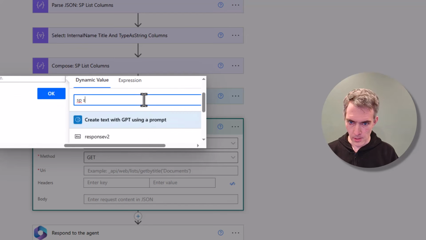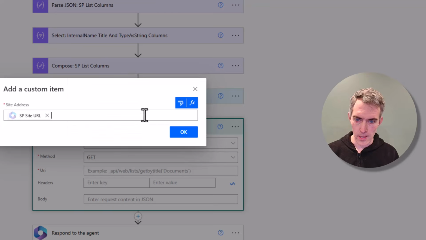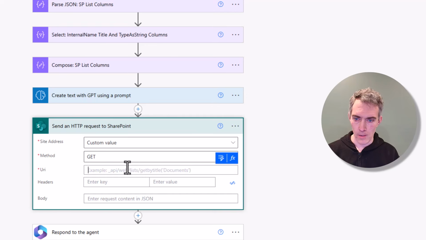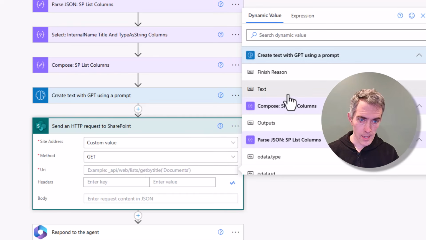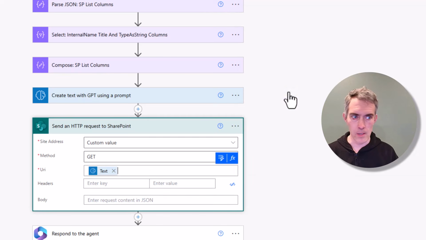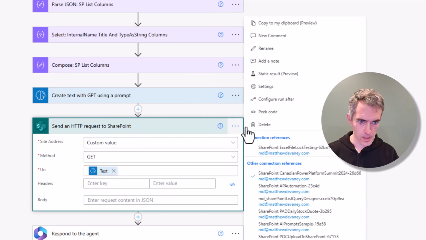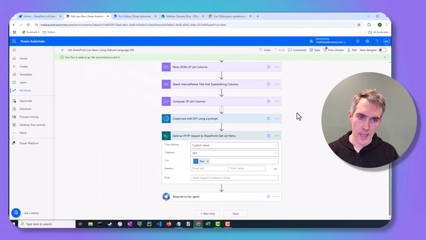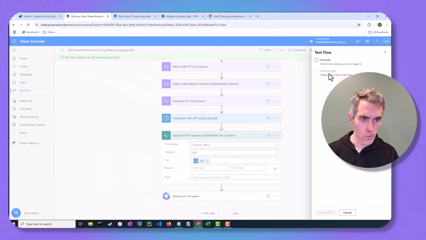We're actually going to get those list items finally. Okay, so we're looking for the SharePoint site URL. Clicking OK, so it's there as a custom value. We do want to use the GET method, and here we want to use text from create text with GPT using a prompt action. Because I really like to name things properly, I'm going to call this get list items. Then we're going to run this one more time.